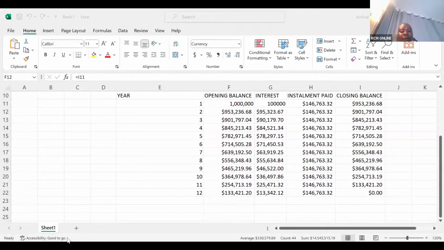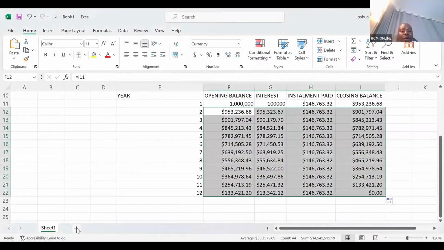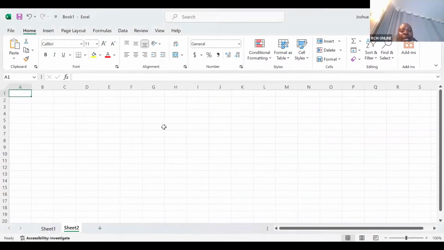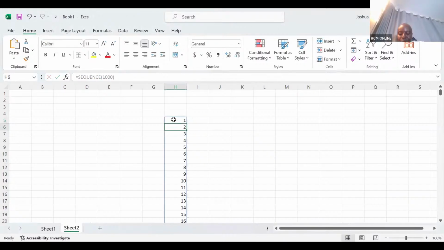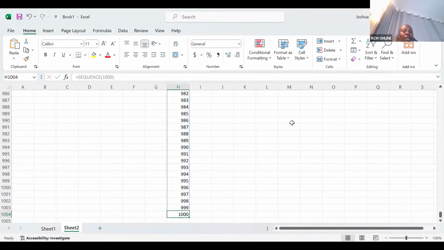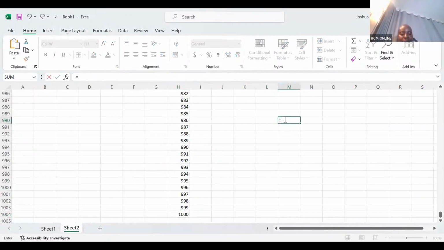So Madam Caro, if you go to work tomorrow and they tell you to write 1 to 1000, you tell them no problem. You say equals sequence, the high school sequence. If you want to go to 1000, you simply write 1000 rows and then you say enter. If I say control down, it goes to 1000. If I want to write 1 to 12, very easy. I'll simply say equals sequence, and then 1, 12.